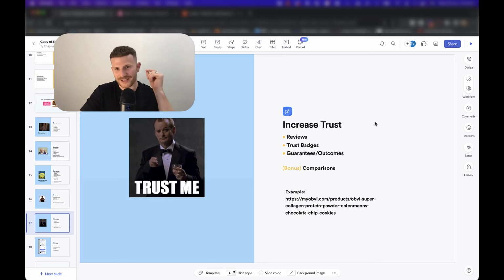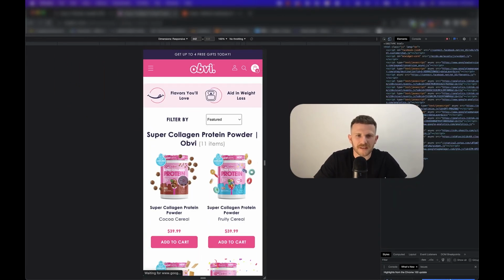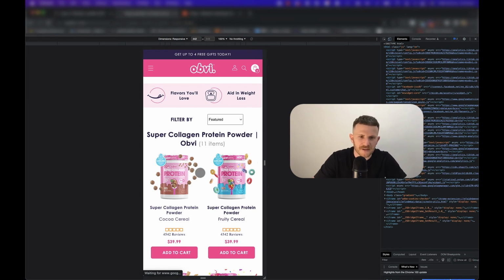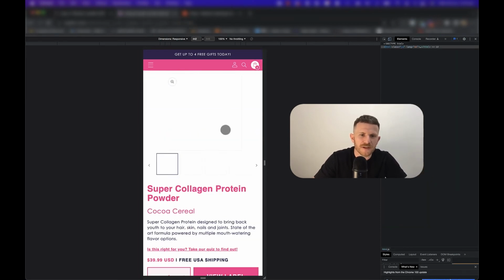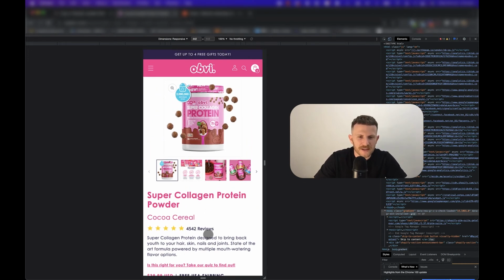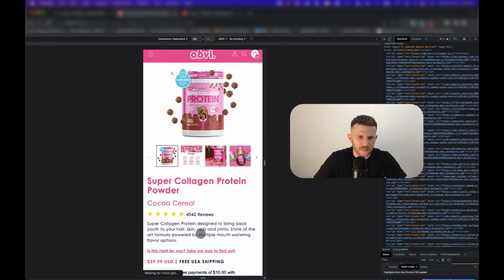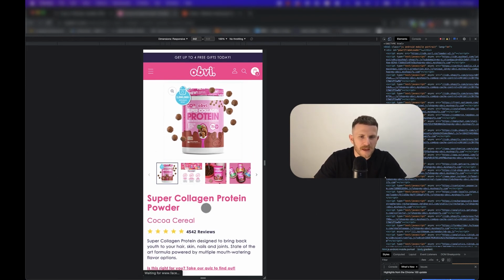Increase trust with reviews, trust badges, guarantees, outcomes. Pretty self-explanatory. I think reviews are like the biggest thing that sells a product more than anything else. If you got 4,000 reviews on a product, there we go, 4,500 reviews, it's instant trust. And it makes me go, well, what am I missing out on? All these other people have bought it. I need to buy it.